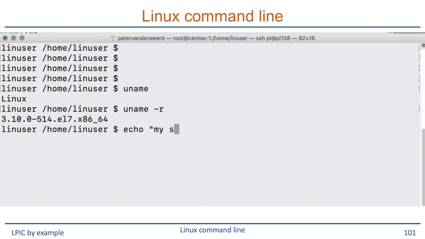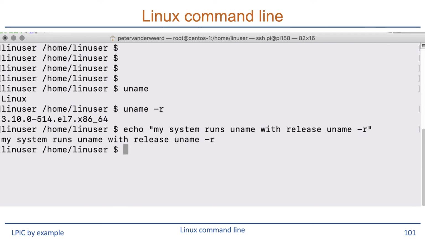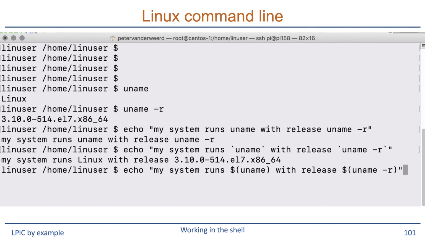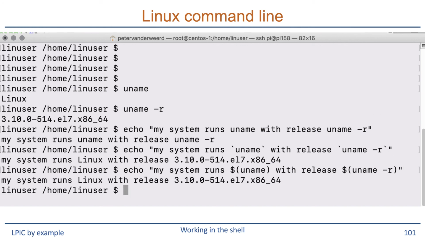Now, if we want to have this printed in a full sentence, we could go like this. And we see that the two commands are just treated as text in the echo command. Now, when we use backticks around the two commands and run it again, then we see that it uses the output. So we're running Linux Enterprise Linux 7. So this looks a lot better. Now, to confuse the enemy, there's another syntax that can be used instead of the backticks, which is a $ and then round brackets, which is a newer syntax with the same functionality.